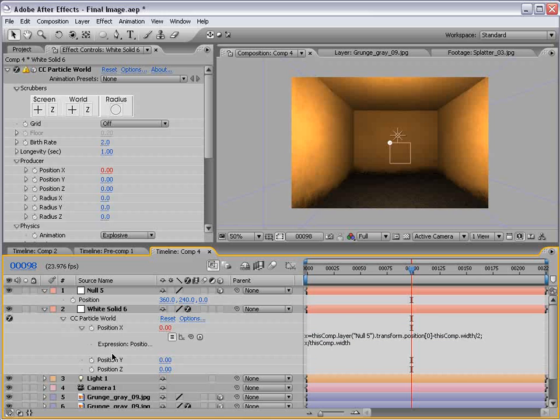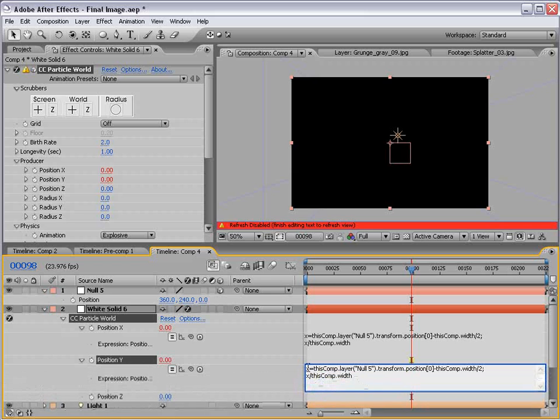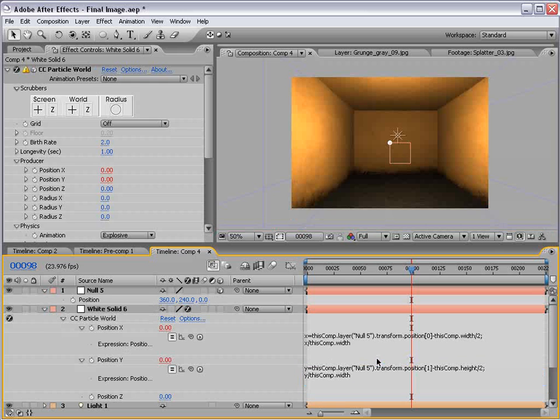I'm going to copy this whole expression, click Y, and paste this whole expression. Then I want to change the variable from X to Y. You don't have to do this, but it just helps to organize it. And we want to change this comp.width to this comp.height. Everything else stays the same. Oh, and we want to change the position to sample from the Y. So in this case, 1. So 0, 1, 2. Click away.